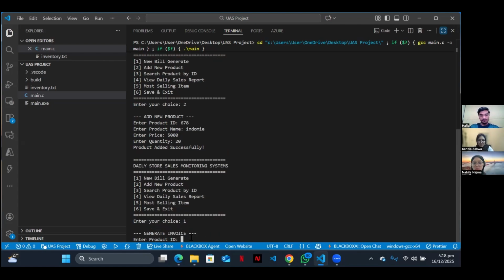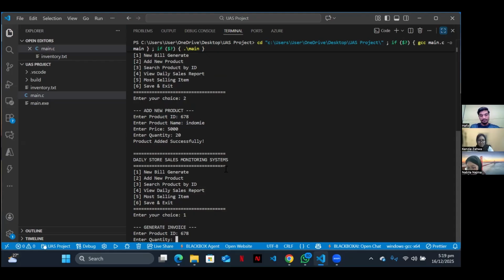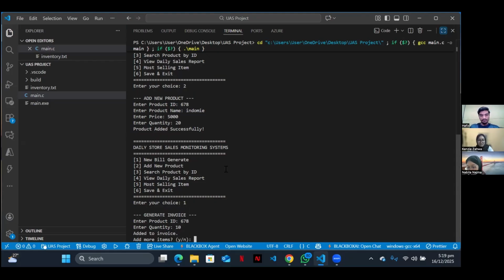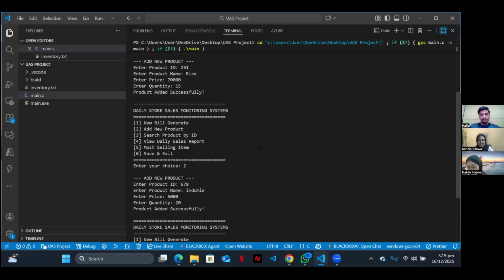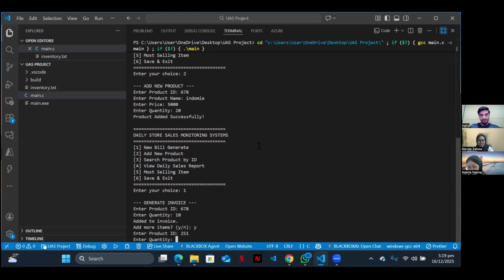We select one product ID. First, the system asks for the product ID. So we enter 678, quantity 10. And the system asks whether we want to add more items or not. If we add more items, we enter yes and add the quantity.